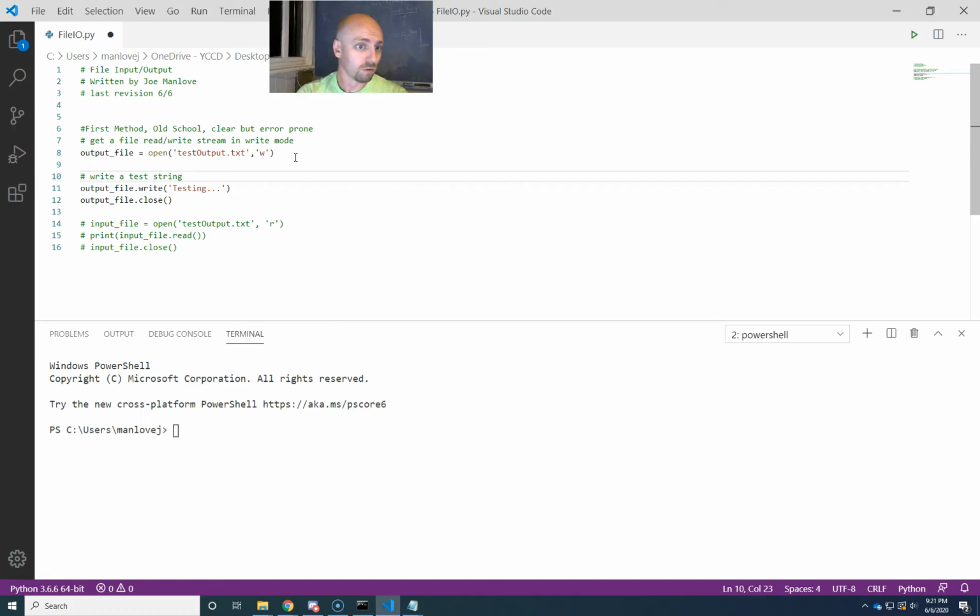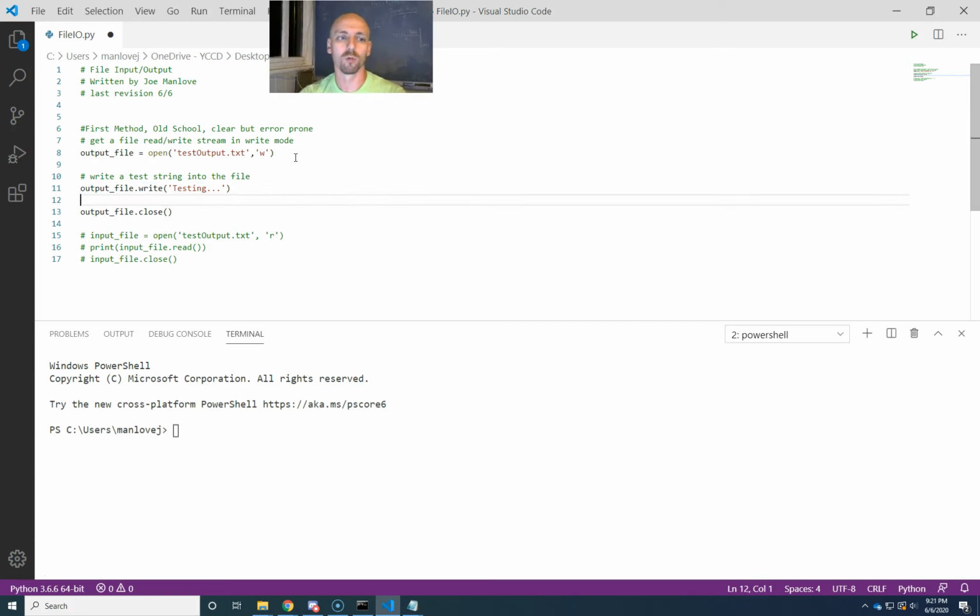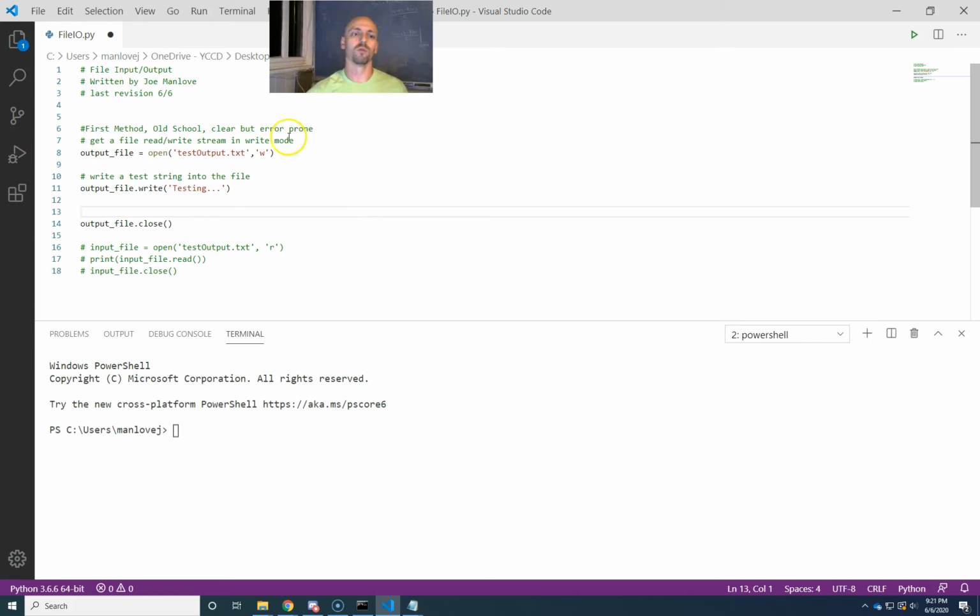So write a test string into the file. Okay, now if you forget this next part, it will not work because it's really not writing into the file, it's writing into the file stream. Maybe I'll just call it a stream, that's probably clearer. So it's writing onto the RAM, right? And then in order for the RAM to go to the hard drive, it needs to be saved. And so that's what this output_file.close is doing, that's saving it.